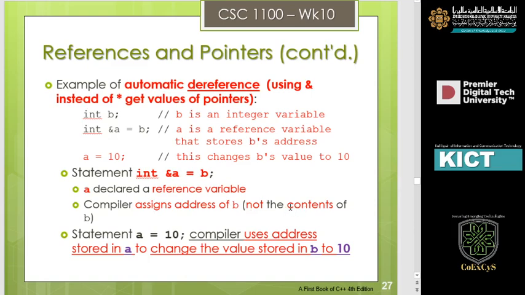So when we say a equals 10, the compiler uses the address stored in a to change the value stored in b, instead of a itself, because we have the dereference symbol here.